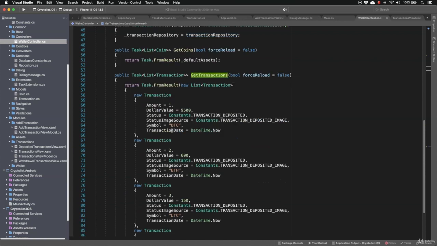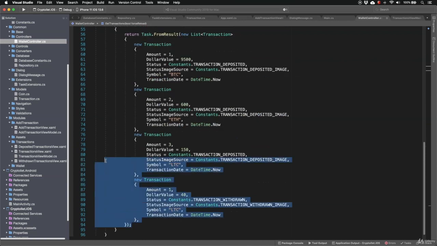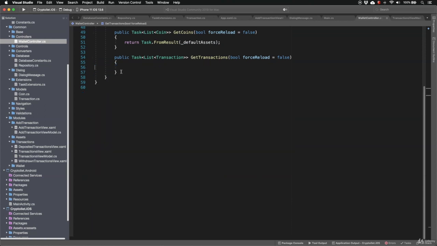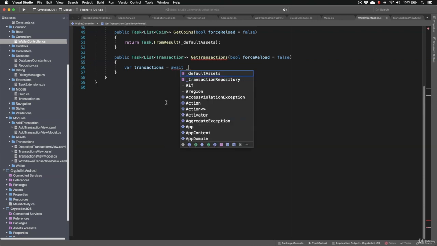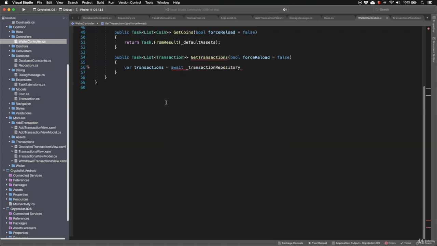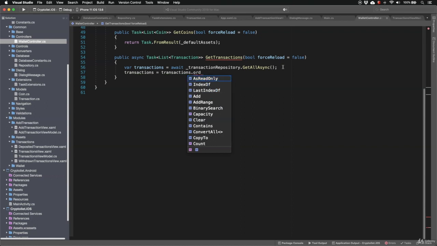In our get transactions method, I will delete all this dummy data we have previously created and get the actual transactions from the database using our transaction repository, and the method is GetAllAsync. Since we are using await, we need to use async as well. And let's sort these transactions by transaction date.